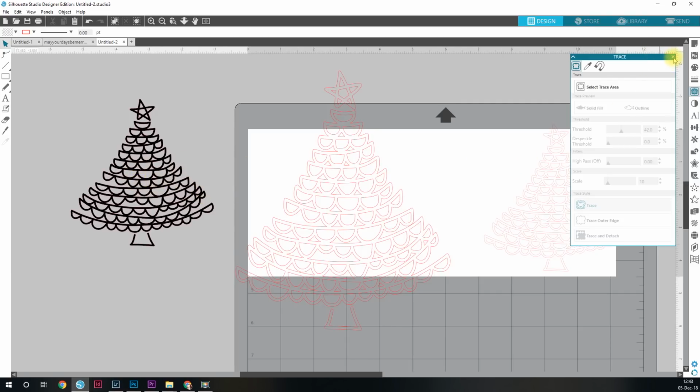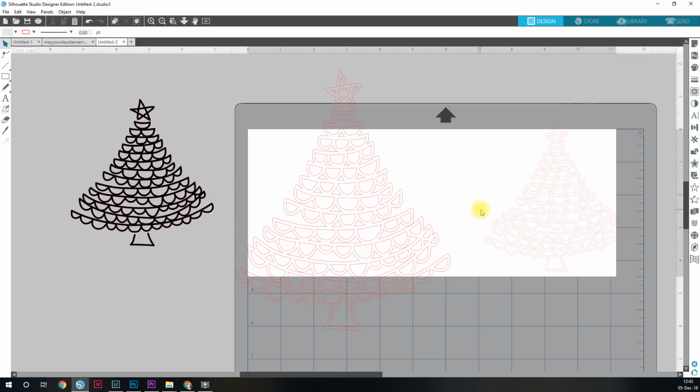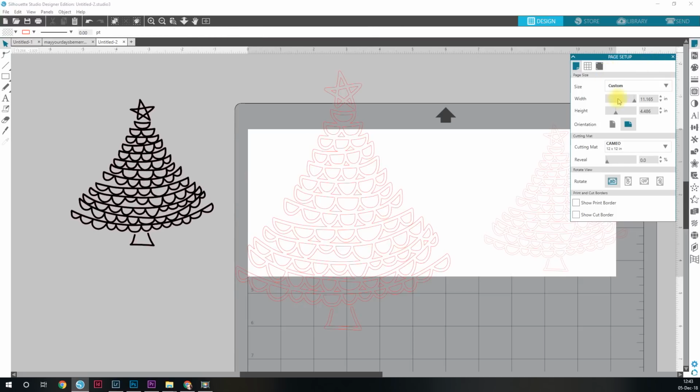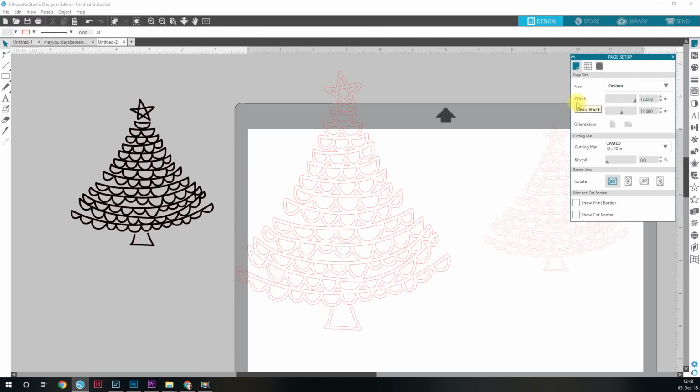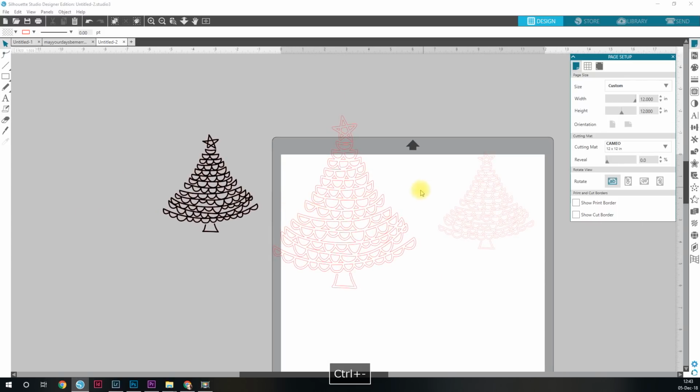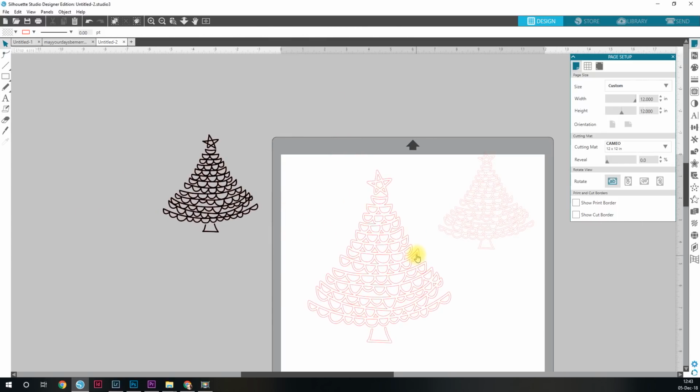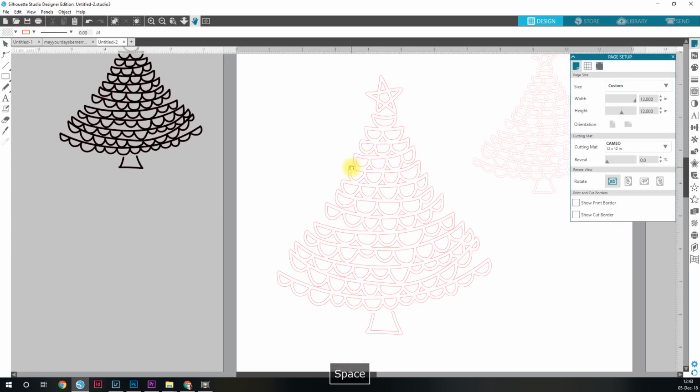All right, so I'm going to close out this trace panel because we do not need it. And I'm also going to change the background here, just to help us, to a 12 by 12. And that's going to make it so we can see this just a little bit better here. And I'm going to come up.